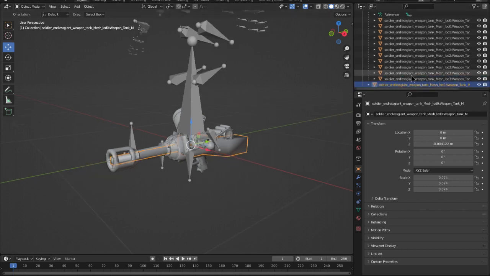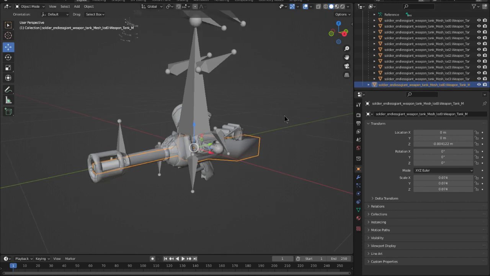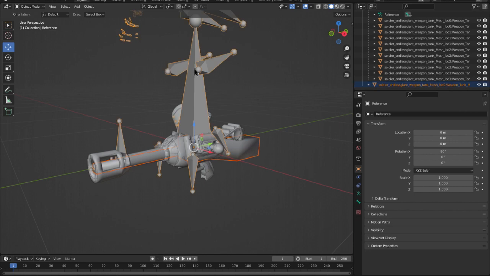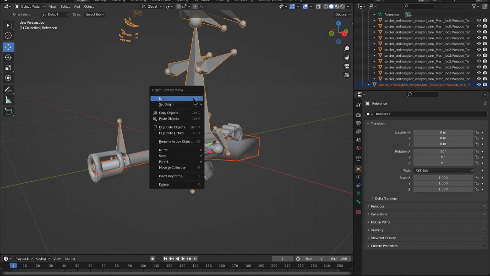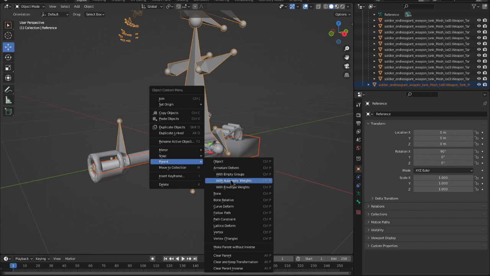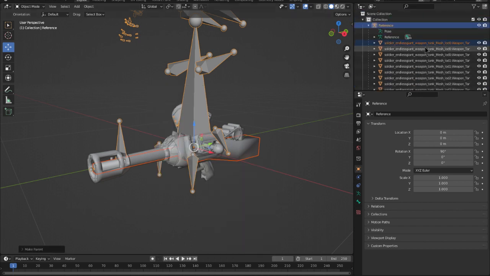Now let's go to the interesting part, which is weight painting this. What you will do is, first of all, parent. You will click your mesh, hold shift, click the armature, and you can stop holding shift when you've selected it. Then you right click, parent, armature deform. There you go, it's here.